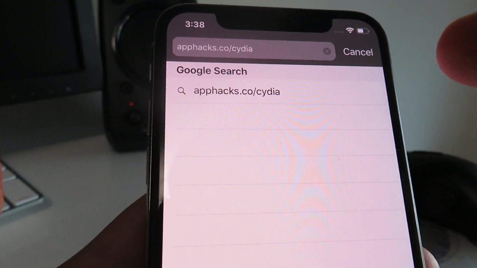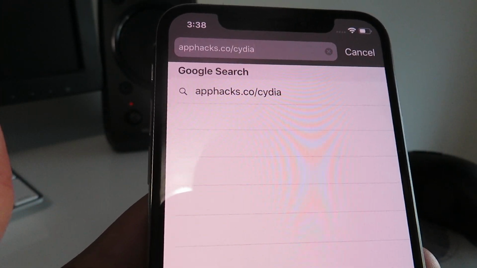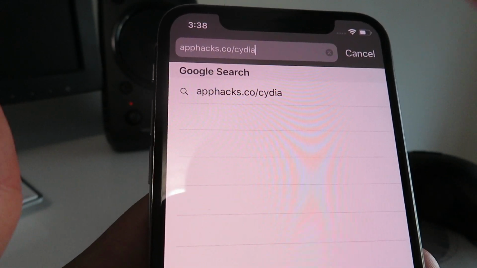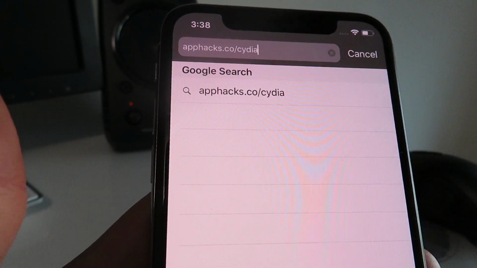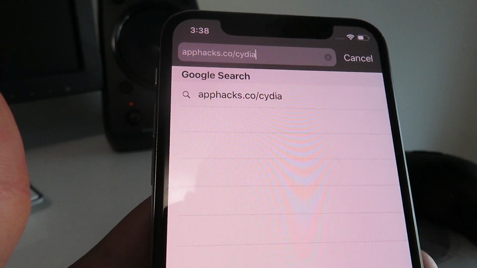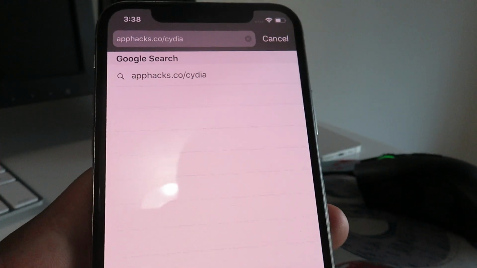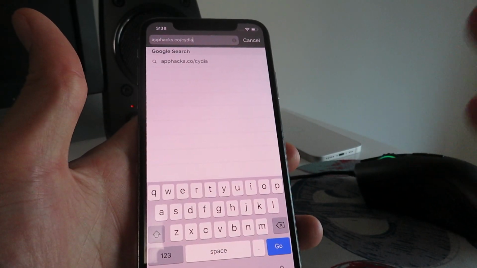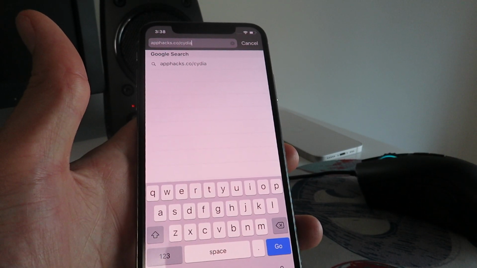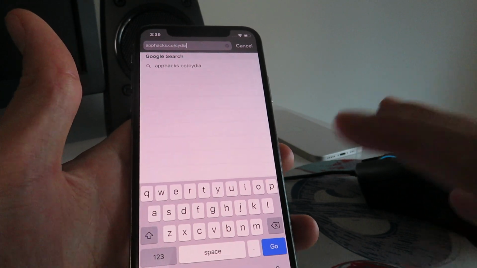I'm going to make sure to leave this download link in the comments below, so you don't need to go fishing back for it. I'll make sure to do that for you guys, make it more convenient. Anyways, guys, basically here we're going to download the Cydia installer profile. So from there I'll walk you guys through the rest of the steps, so just go ahead and click go.